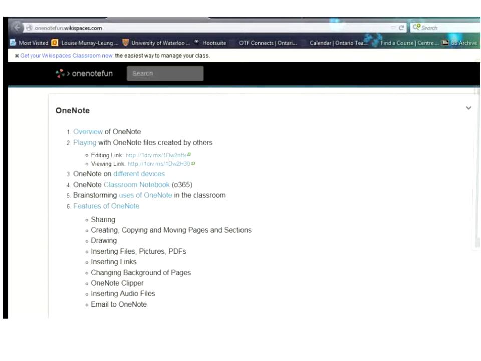Take a look at some of the handwriting. You can't handwrite on the web version, but I'm going to explain the differences between which devices you can do handwriting on and which ones you can't. But just take a look and see what they look like.